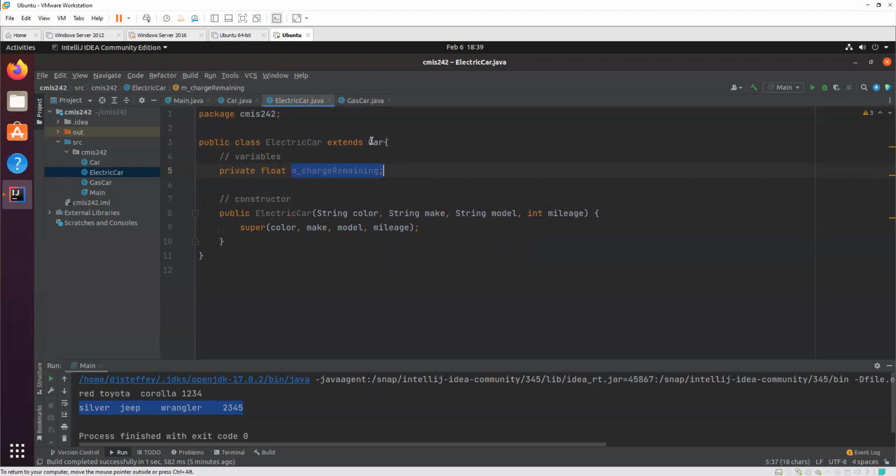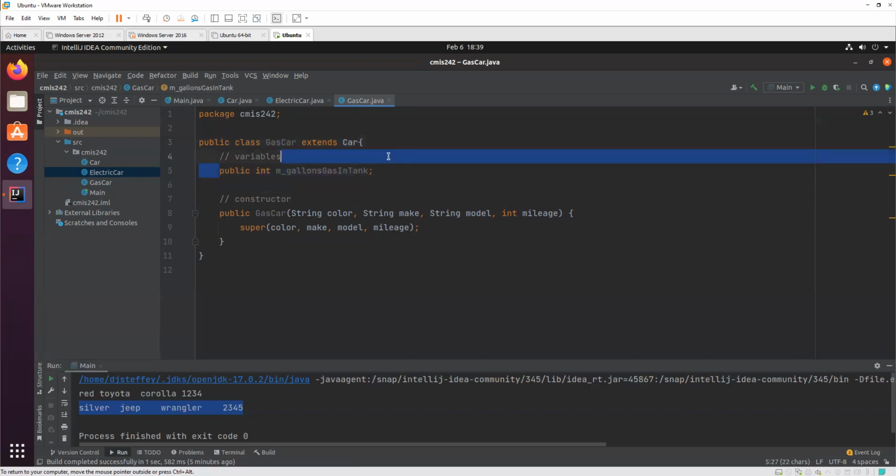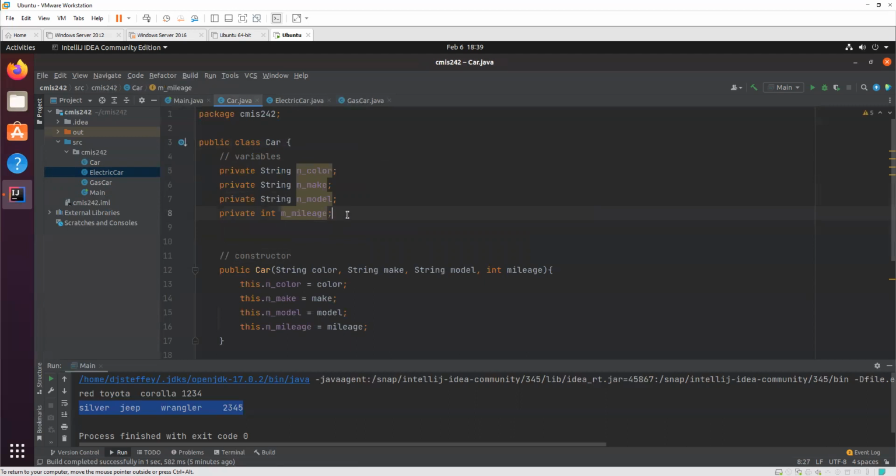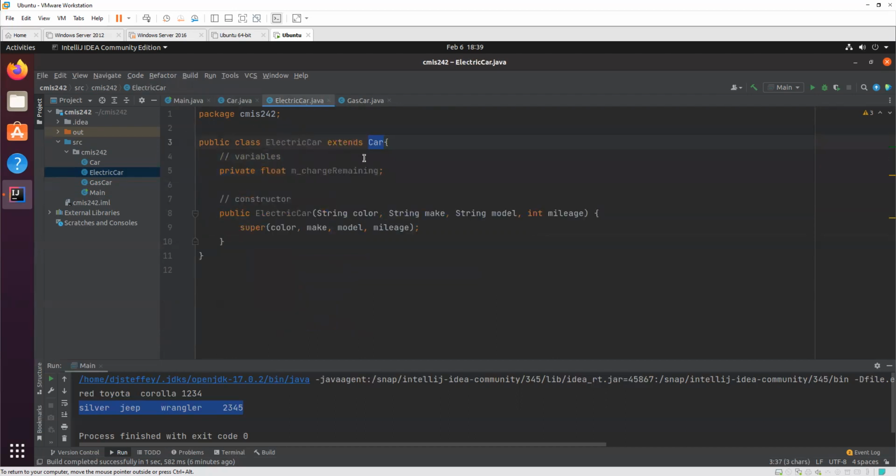But since they both extend car, that means they have their own new stuff plus whatever car has. So since car has color, make, model, and mileage, that means the electric car has color, make, model, and mileage. That means a gas car has color, make, model, and mileage.